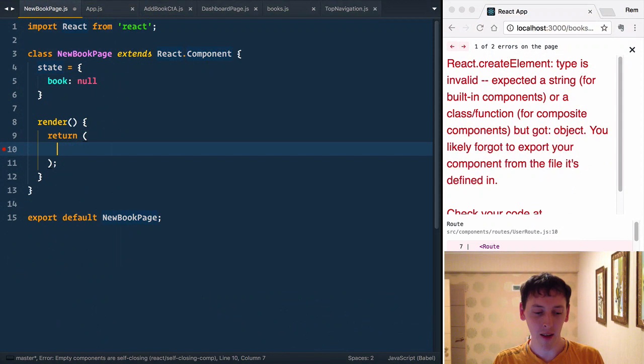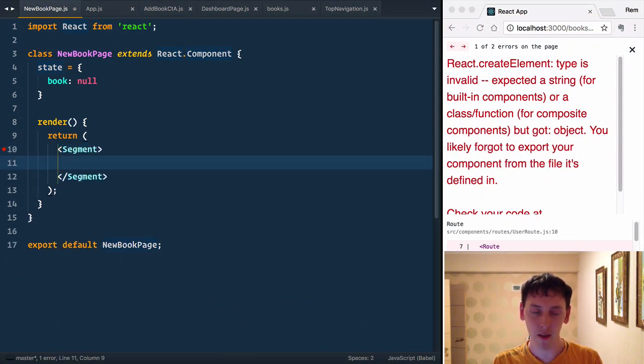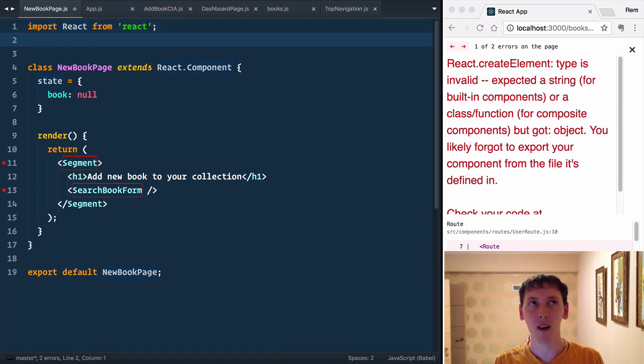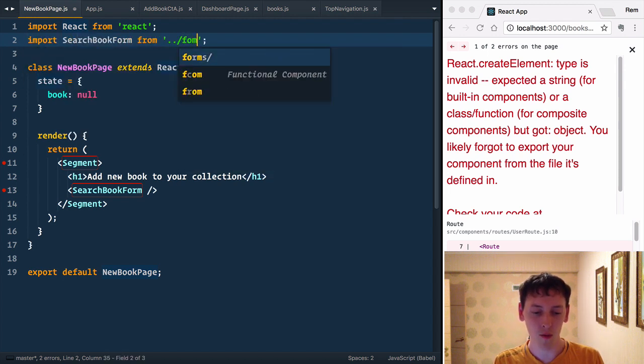So here we'll have the segment, and inside of this segment we'll have our content. So first of all, let's have h1, like "Add new book to your collection", and after that we'll have search book form. For now, we're not going to pass anything. We'll build it iteratively. So let's import a search book form from forms.